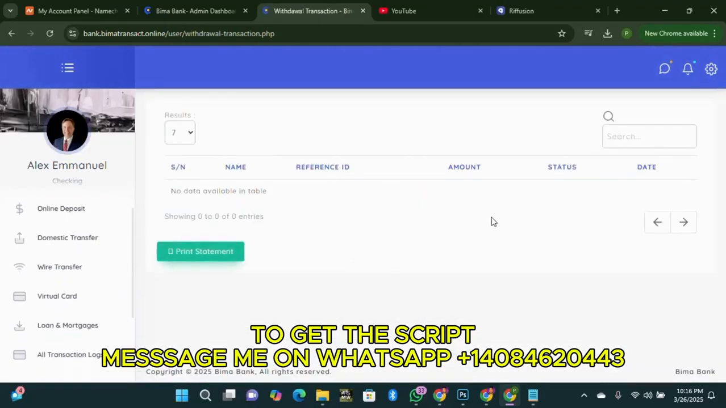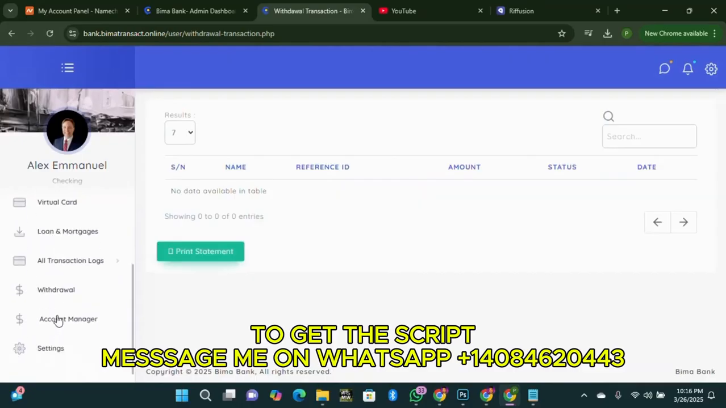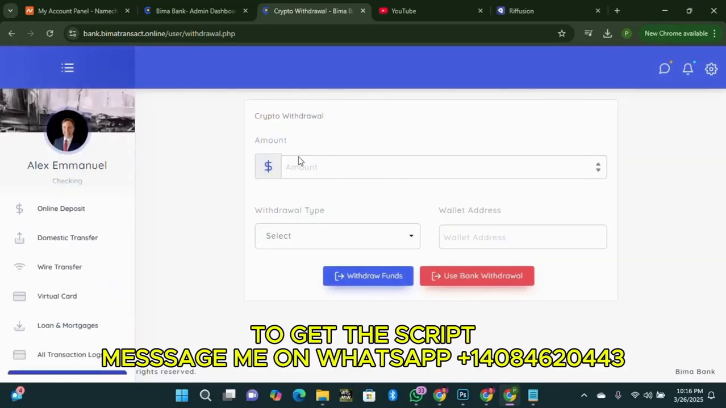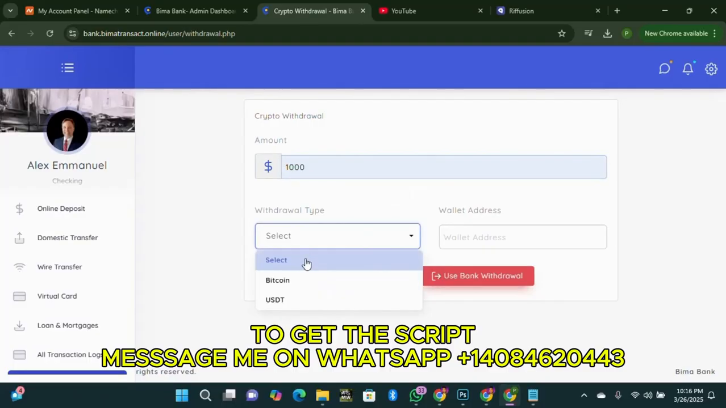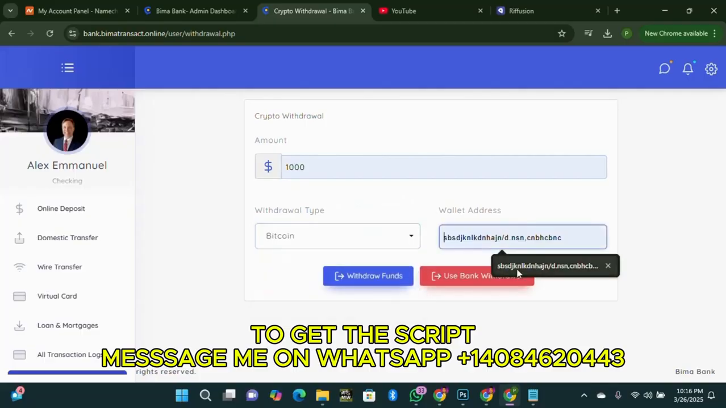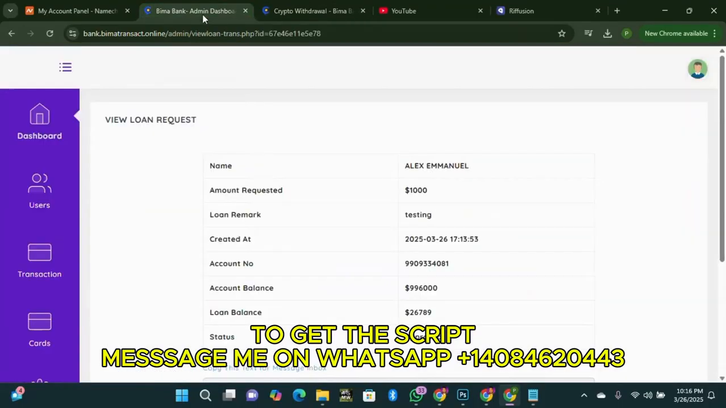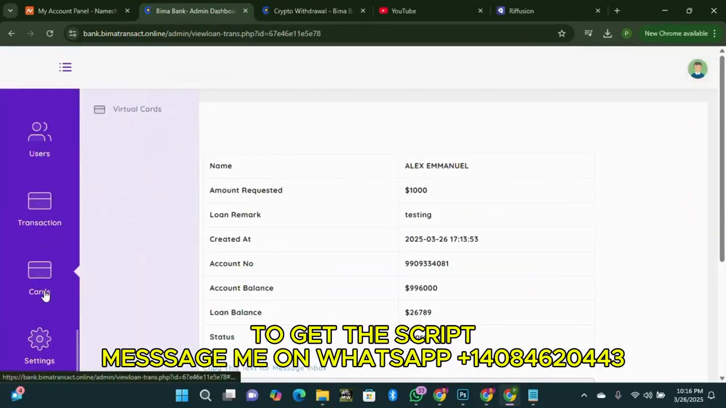In case you've initiated withdrawal, this is it. So in case you want to withdraw, you can click on withdraw. You can make a crypto withdrawal, where you pay your money, then select the base you want to use to withdraw, then you paste your wallet right here, then you withdraw your funds. Your fund is pending, so the admin is going to receive that right here.